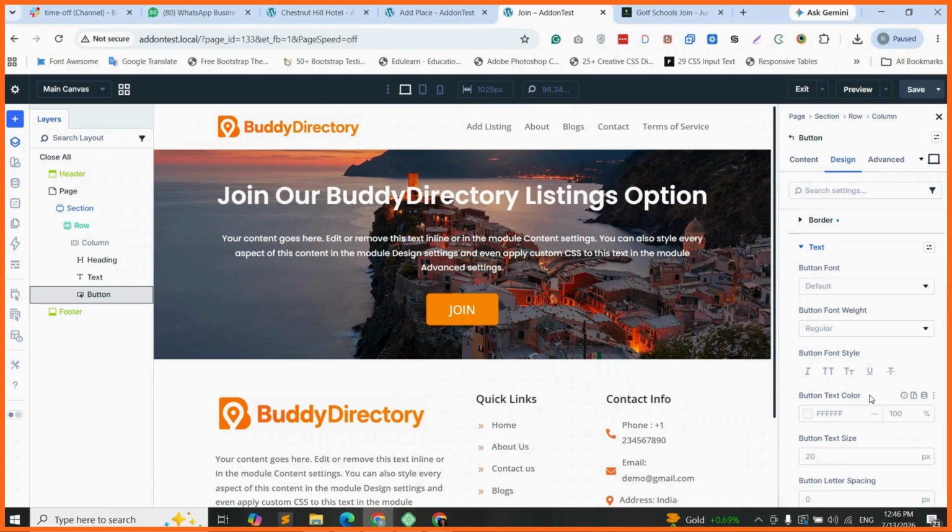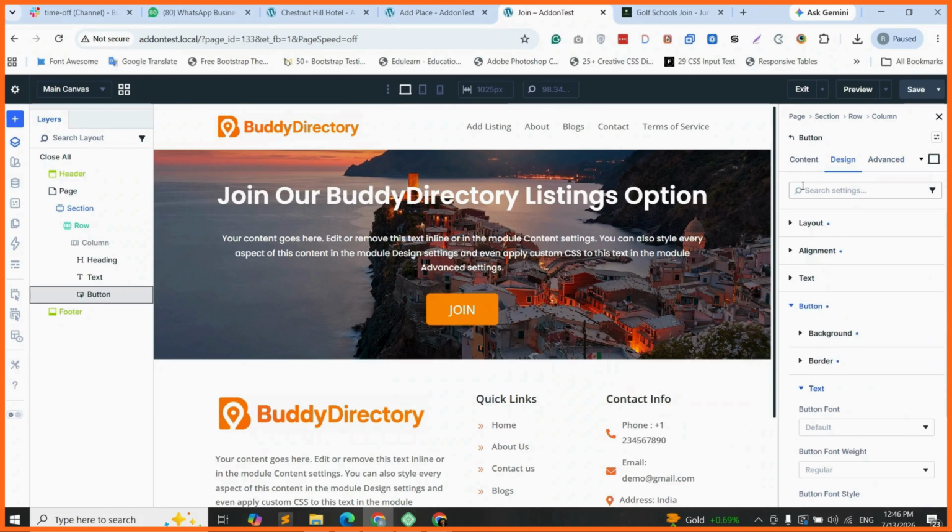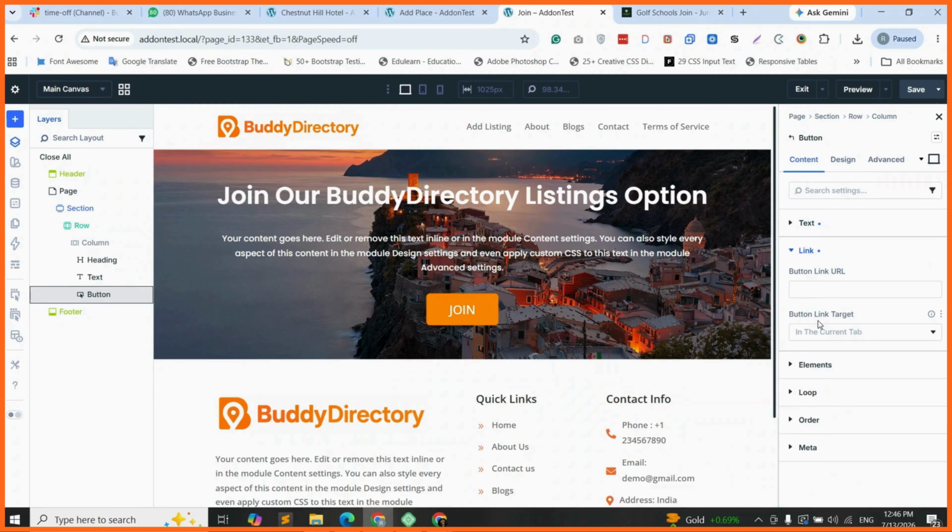Yes, this has to be made white by default, right? It's done. Now what we do is add an ID to this button link, through which clicking on it will scroll down to the packages, right? We will add it later. So our hero section is ready, right?